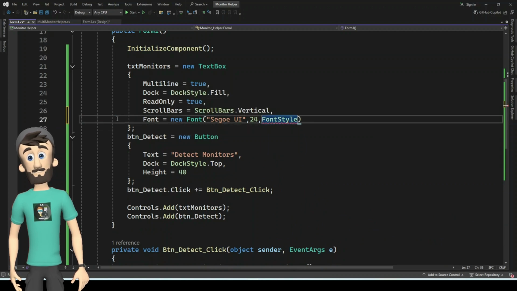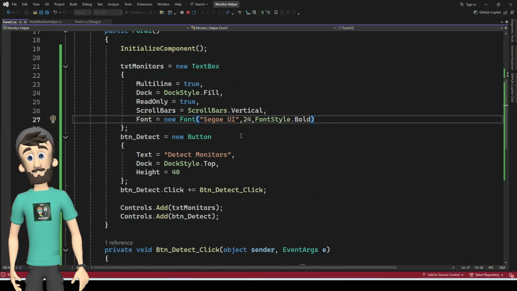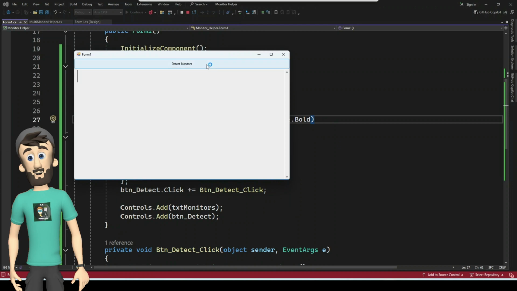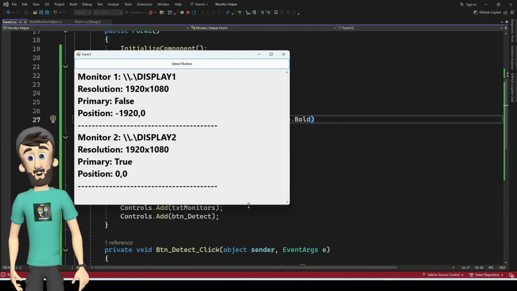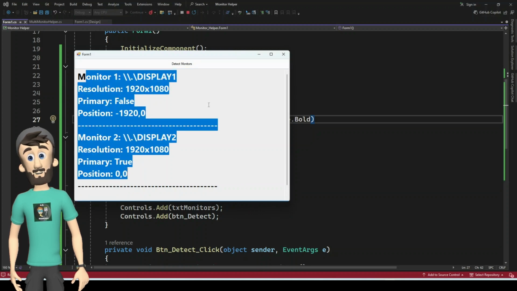And there you go. Your app now knows how many monitors are connected, their resolutions, and exact positions. We're using the built-in Screen.AllScreens API, which is super reliable and works with any multi-monitor setup. You can use this to launch windows on a specific screen, adjust layouts dynamically, or even create multi-monitor dashboards and tools.